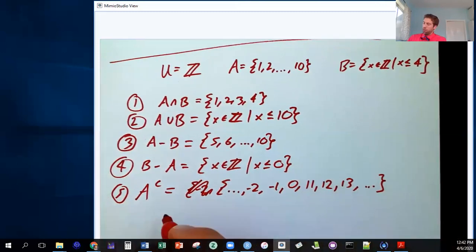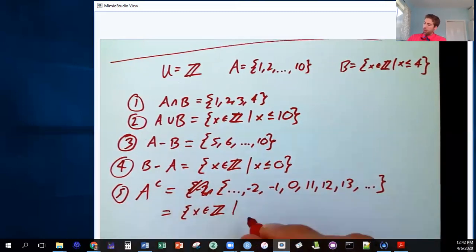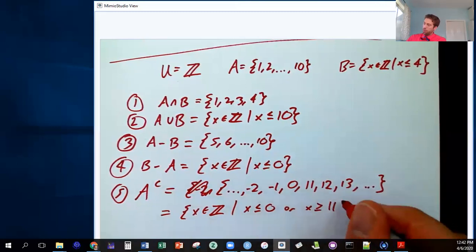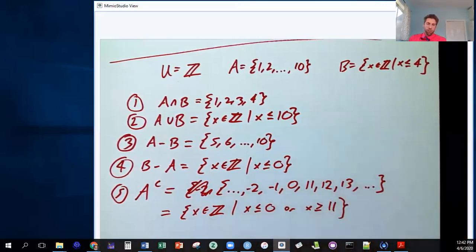The even better way to do it would be to say x in the integers such that x is less than or equal to 0, or x is greater than or equal to 11. That'd be the better way to do it.